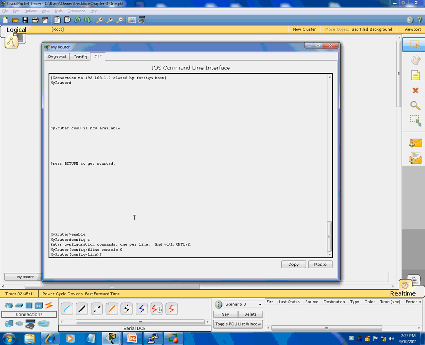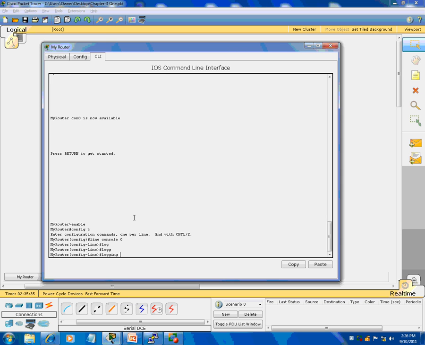Now when you're in the line console, there's two different commands. You can do logging synchronous, or I can do login. So if I just type in log and hit tab, it doesn't know what to do because it doesn't know the difference between what command you're trying to finish. Are you trying to finish logging or login, or are you configuring logging synchronous? So if I put the extra G there, now there's only one command that has two G's. And if I hit enter, the logging comes up.